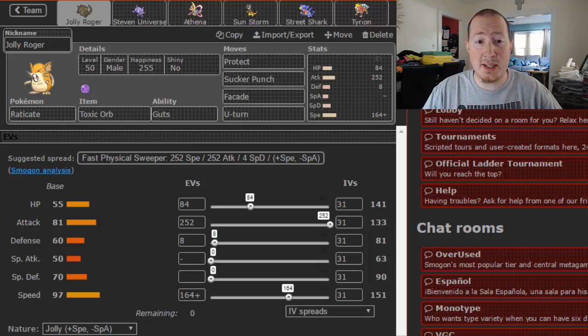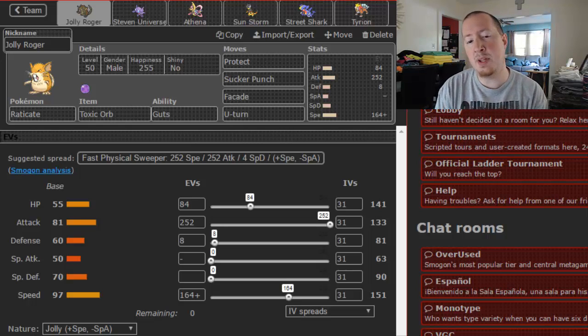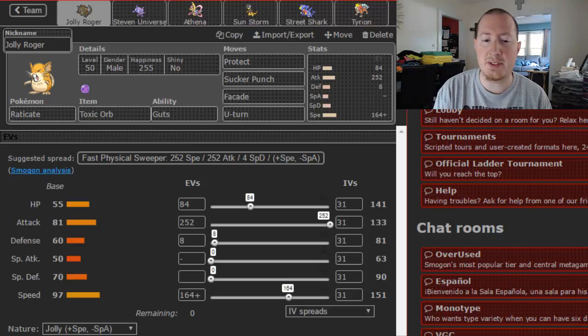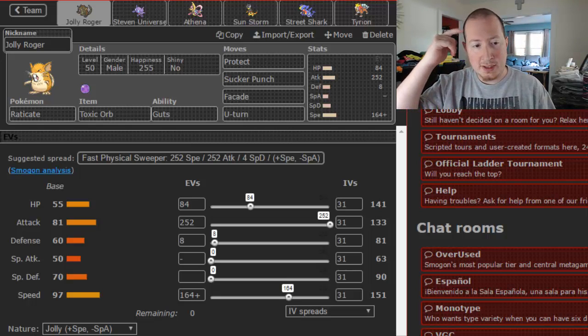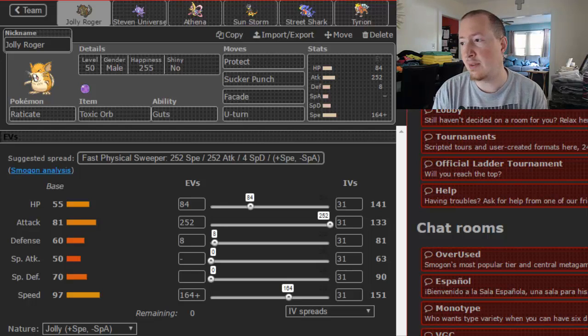So let's take a look at what we got. What are we bringing? We've got Jolly Roger Raticate, and we really want to get some kills for Raticate this week. I was hoping it would get the last kill last week, but it didn't. We really need to get Roger some hits. This week it's Toxic Orb, Guts, Protect, Sucker Punch, Facade, and U-Turn. That pretty much nails the majority of his team really hard, outside of maybe Mega Aggron.